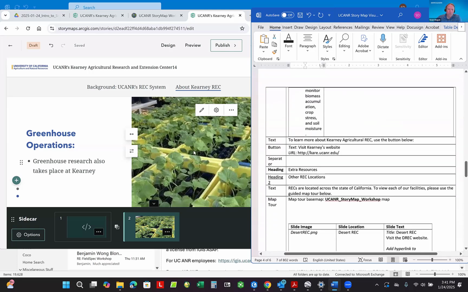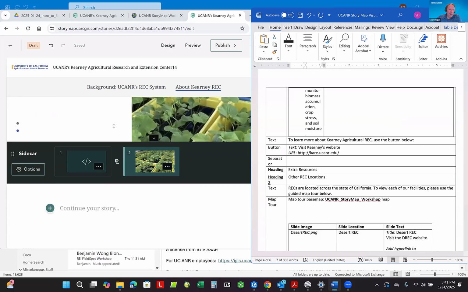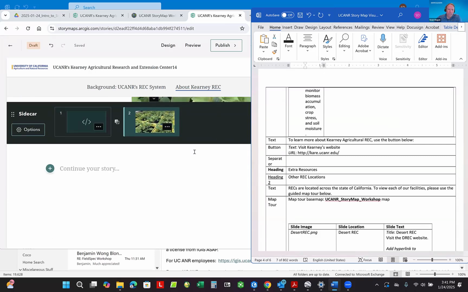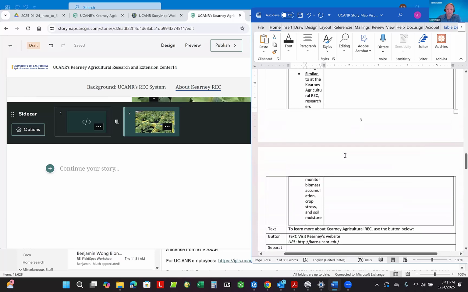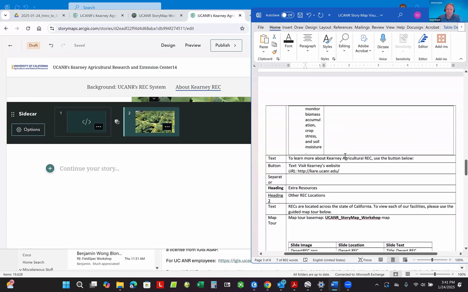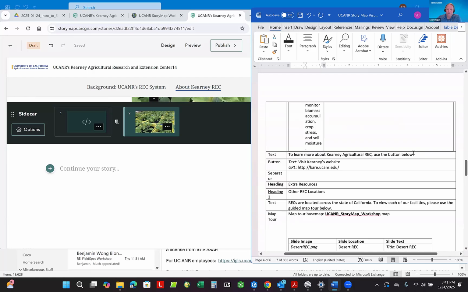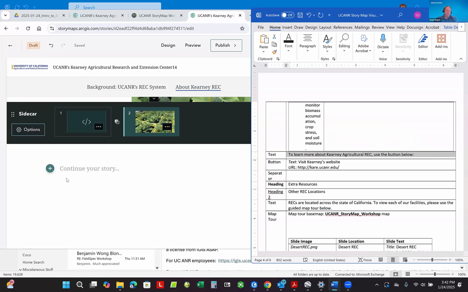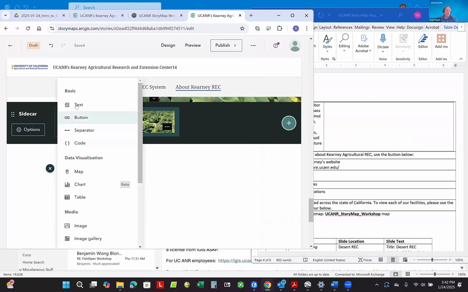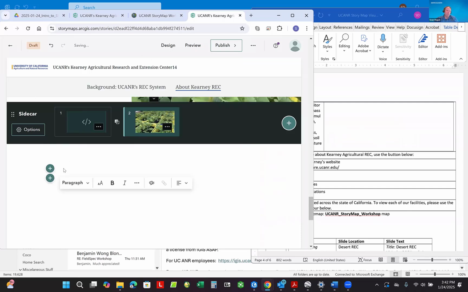Good. Now, let's scroll down past our sidecar, and we're going to continue our story with the text below. So we're past all of this, the larger blocks. We go down to page 4, near the top. It says to learn more about Kearney agriculture rec, use the button below, Control C to select that. And we're going to put that in as just plain text. So we'll add a text box again, right click and paste as plain text.